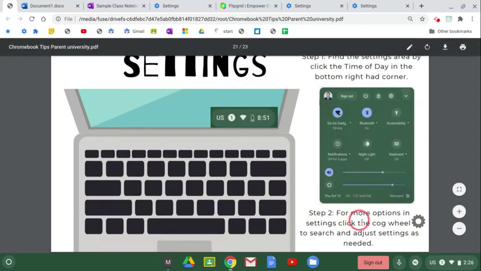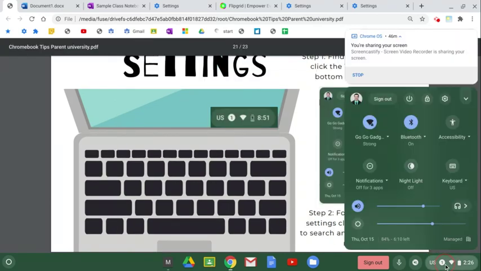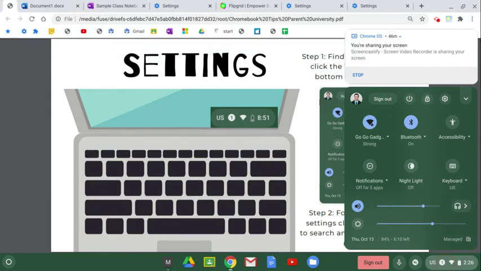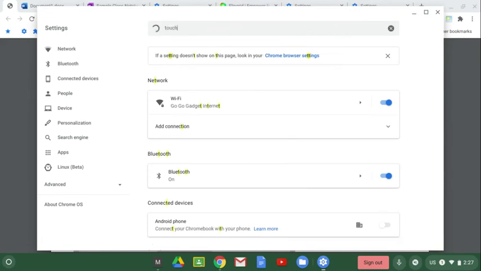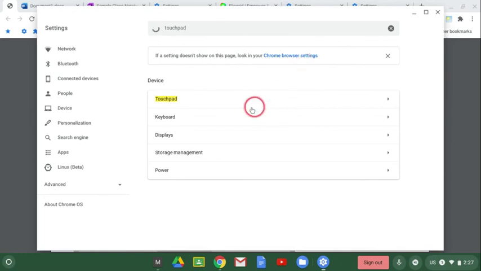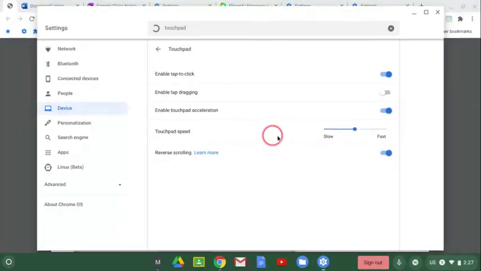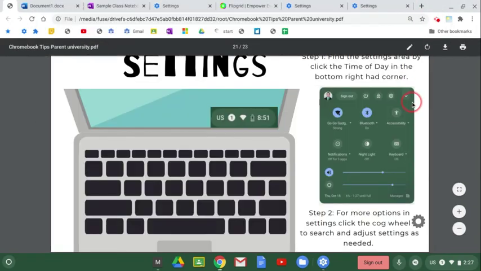Lastly, talking about settings, if you want to know more or be able to control the settings in more detail, you can click on the time icon, click on the cogwheel, and then search appropriately. So let's say I want to adjust how the trackpad is performing. I can search that from the top, select it, and maybe I want to slow that down just a little bit if my younger kiddo is having trouble with it moving too fast.